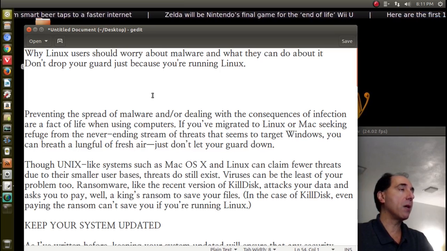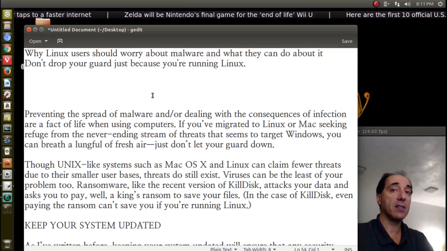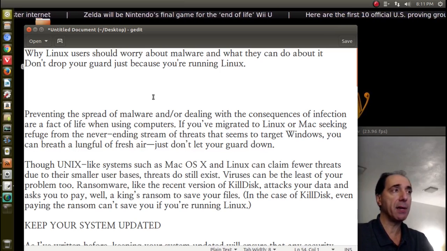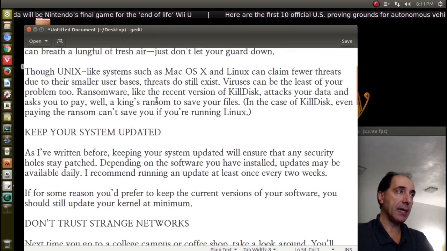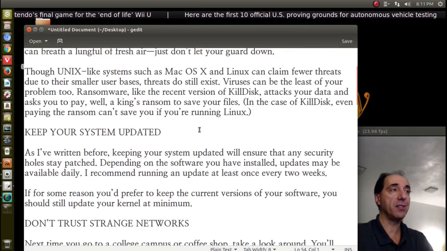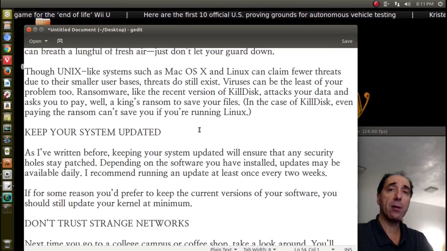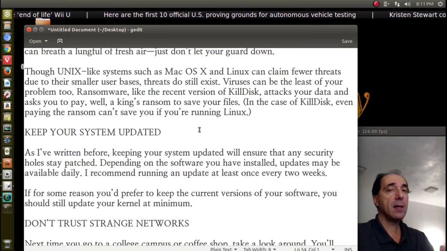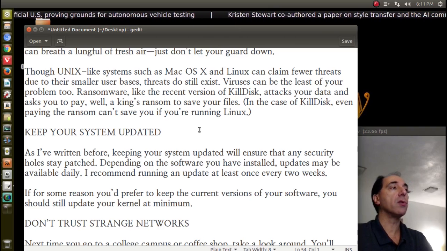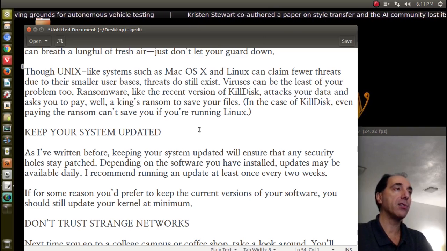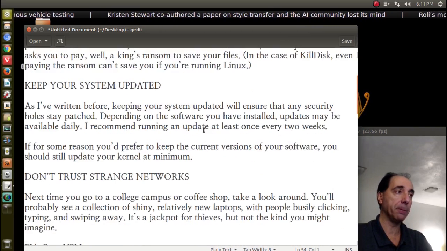So it says here, don't drop your guard because you are using Linux. I totally agree. It talks about the prevention of spreading malware. Some of the highlights of this very good article: keep your system updated, no matter what you run, Linux, Mac OS, Windows. You should always update your system to ensure that security holes are patched. So always keep your system updated, no matter what operating system you are running.